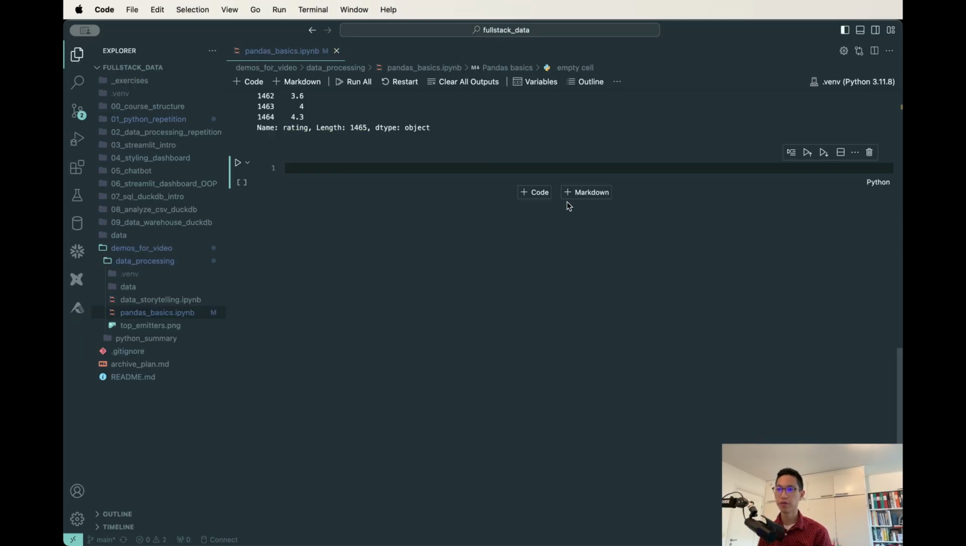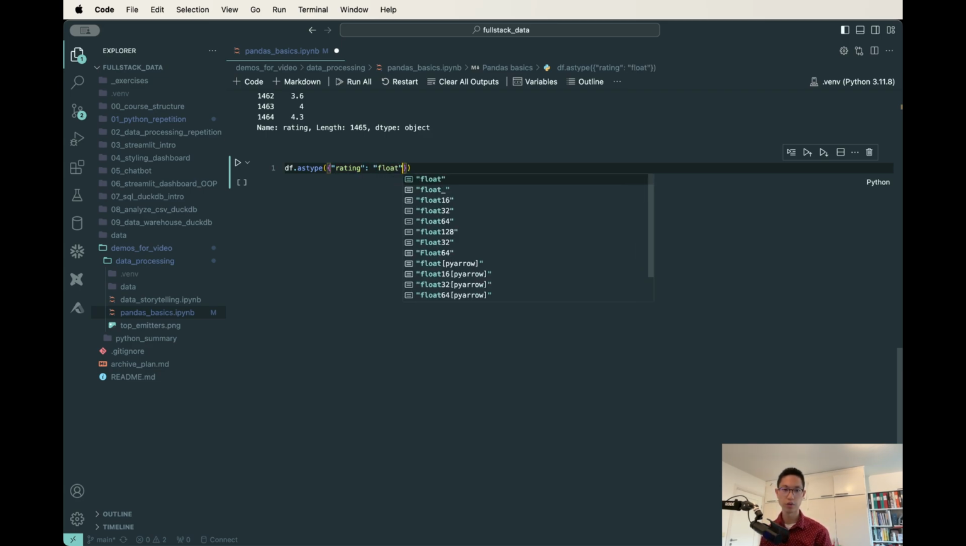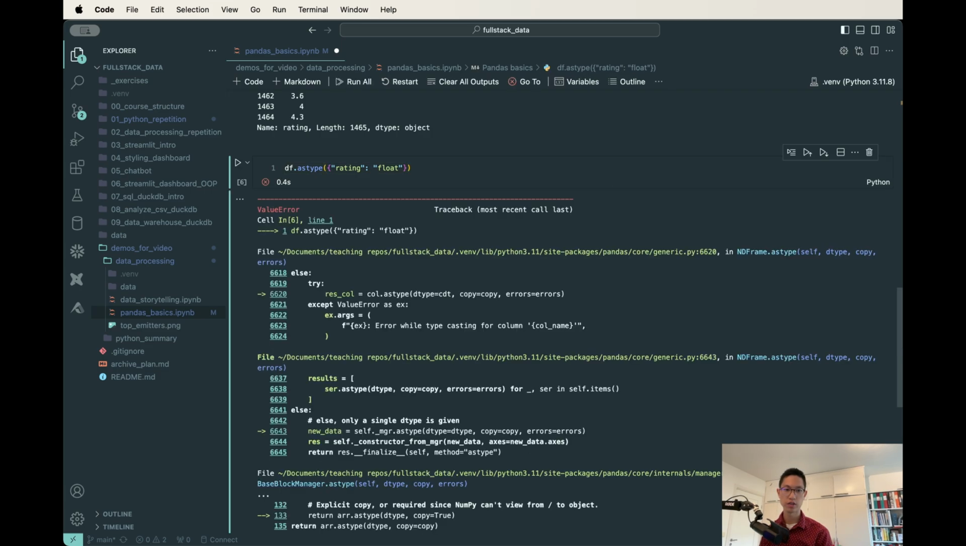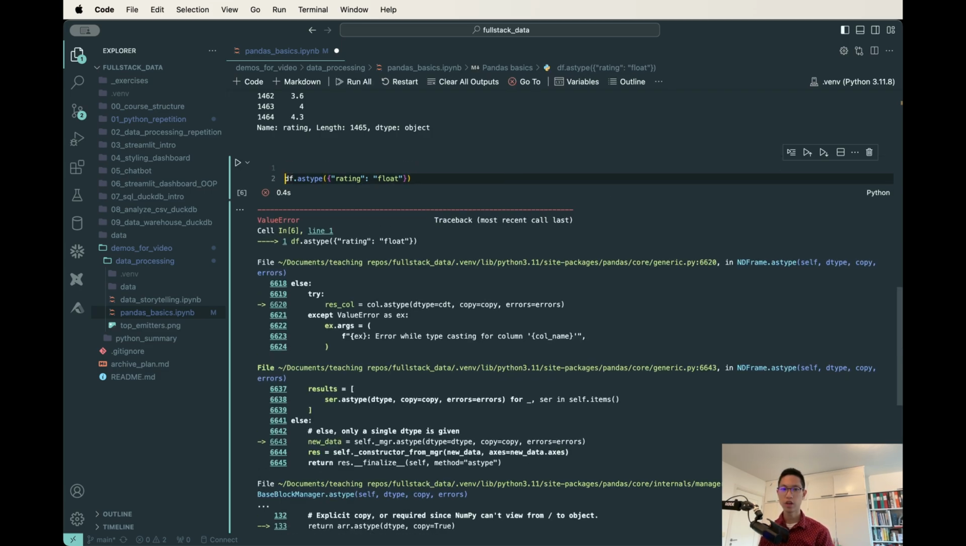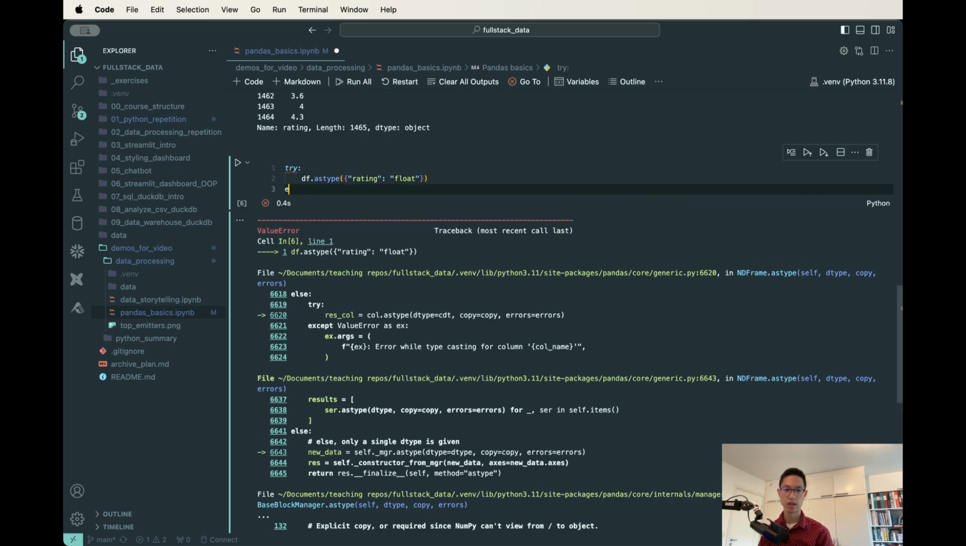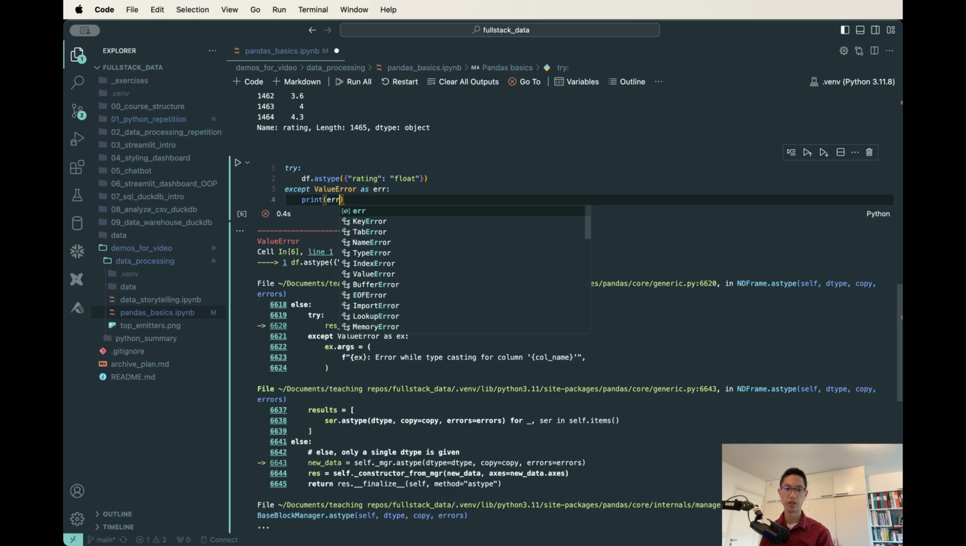So to change the type of rating, let's do df.astype. And we do a dictionary here. We type in rating, like this, colon, it should be a float. So what happens if I run this? Value error. So I don't want to have all the errors, so I use a try except, in order to not clutter it too much, except as error, and we print the error.